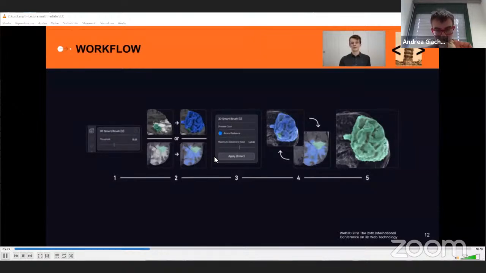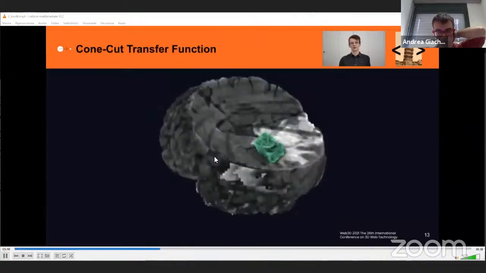In the second step, the user places the seed. This can be done in both the 2D and the 3D view. In the 2D view, the user can scroll through the different slices and select their seed using their mouse cursor. In the 3D view, the user can click anywhere in the rendered image, and the seed will be placed at the first high opacity intersection of their click with the volume. This works especially well in the cone transfer function shown here.